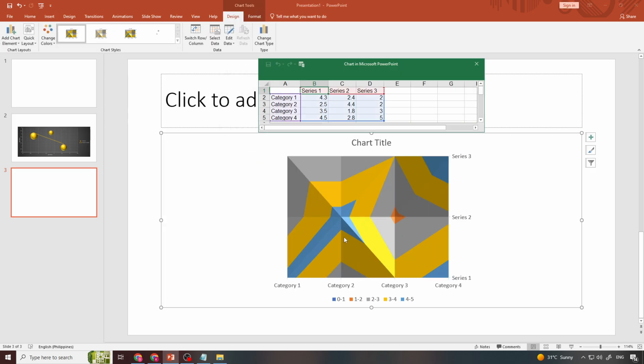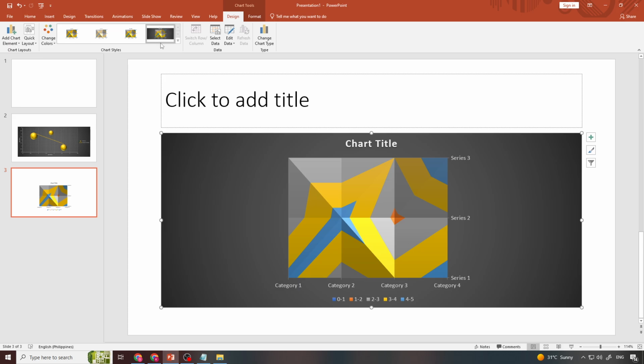An Excel-style sheet will open for data entry. Enter your data in a grid format, with one variable across rows, another across columns, and the values filling the grid as results. After entering the data, close the sheet and the chart will update automatically on your slide.